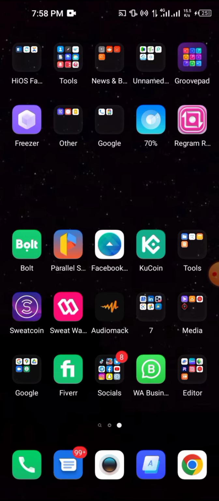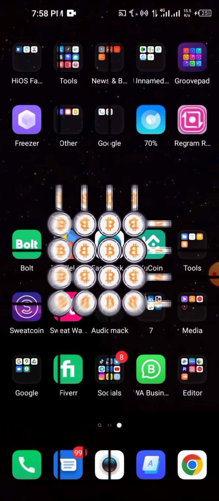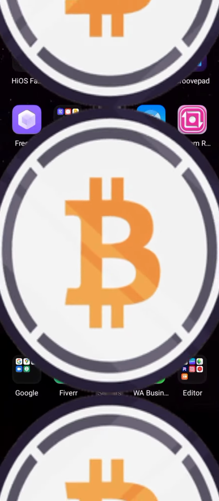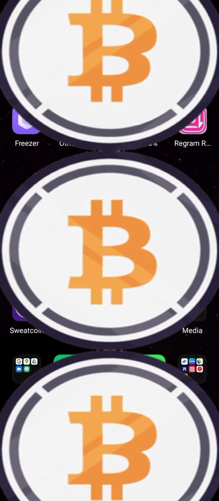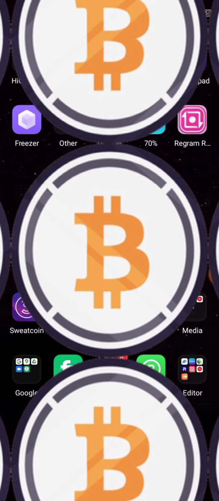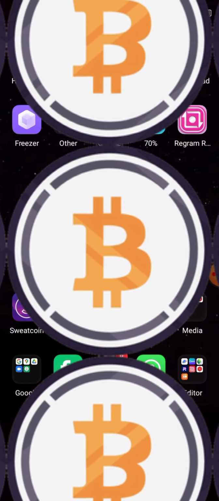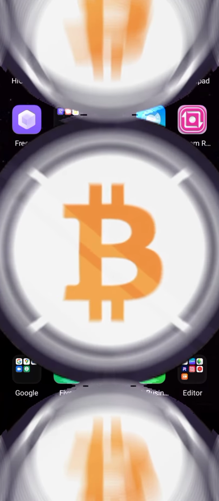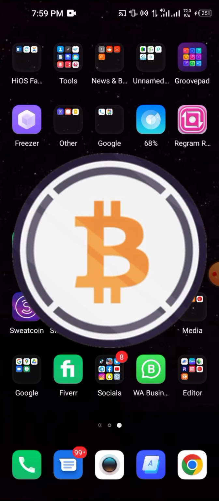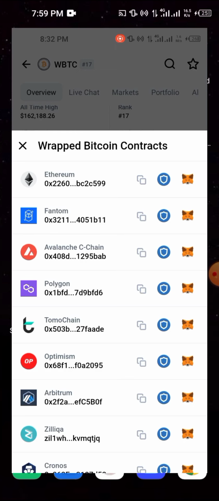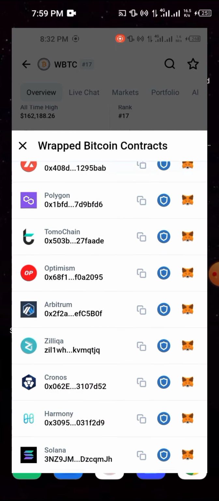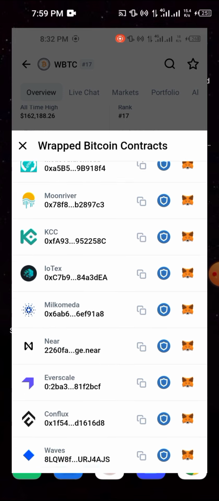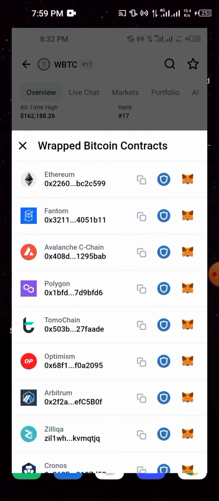So what is WBTC? WBTC is just like a tokenized version of BTC. Remember, we have what we call a token and what we call a coin. A coin is a cryptocurrency that has its own blockchain, while a token is a cryptocurrency that exists on another coin's blockchain. So the tokenized version of BTC is what we call WBTC. That means BTC that exists on the Ethereum network, BTC that exists on Binance Smart Chain network, BTC that exists on Solana network, and so on.